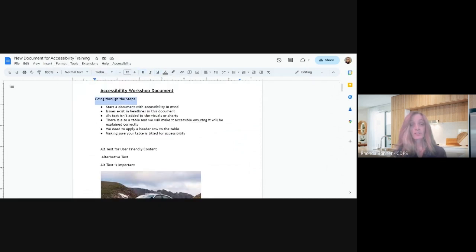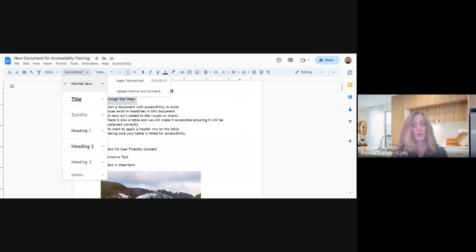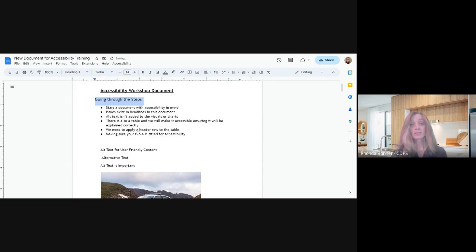So we're going through the steps. We're going to come up to our normal text box. It's already set to Trebuchet MS and size 12. We're going to go ahead and go down to Heading 1, and we're going to click Apply Heading 1. As you can see, again, our text size changed. That's okay because it is still at a size 12 or larger. This is set to a size 14.